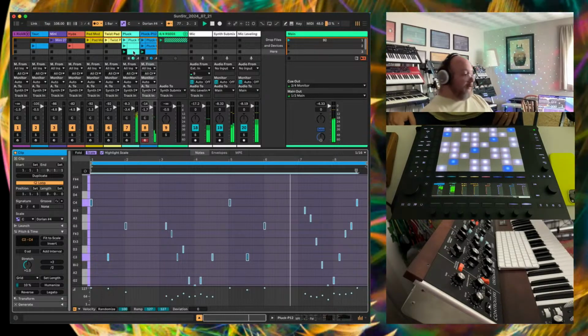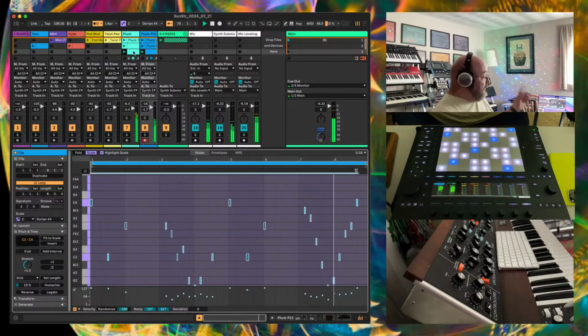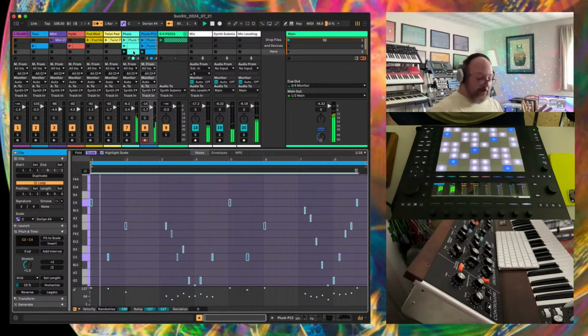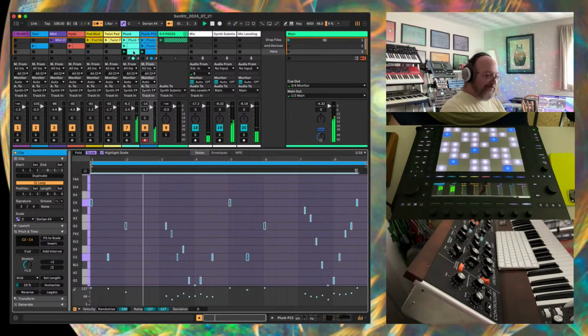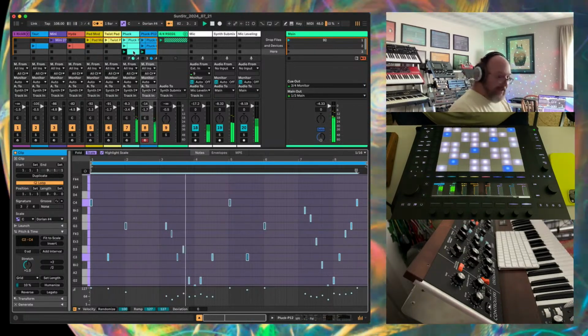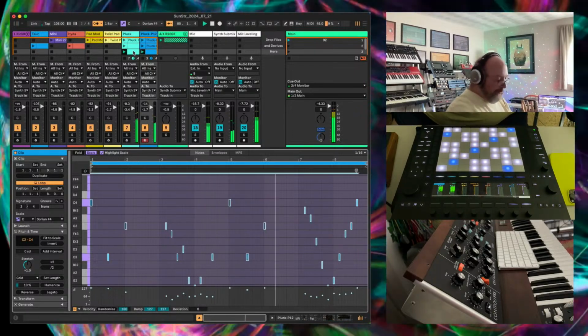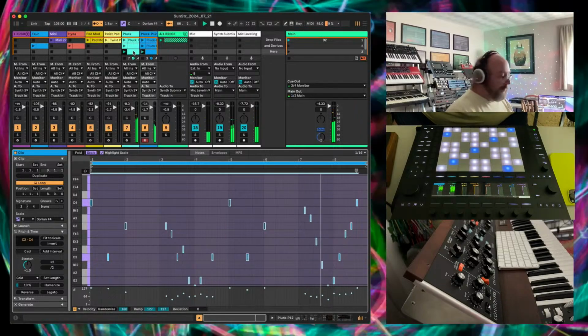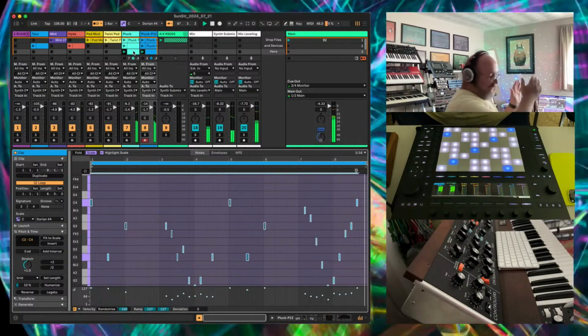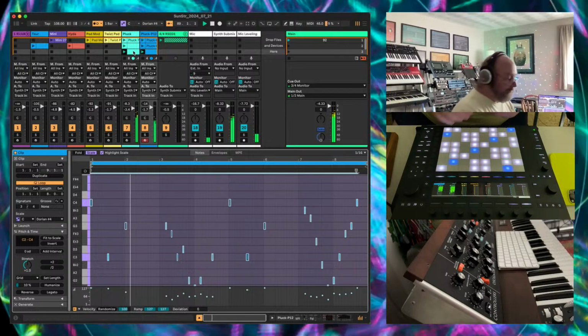Do I ever use arrangement view? I do. When I go to turn these scenes into a song, I do it in arrangement view. So we might get to that. Yeah, you know what? I'll demonstrate it towards the end. We'll get through the whole process at least. It won't be a produced piece, but you'll see how we transition from scenes to arrangement view.